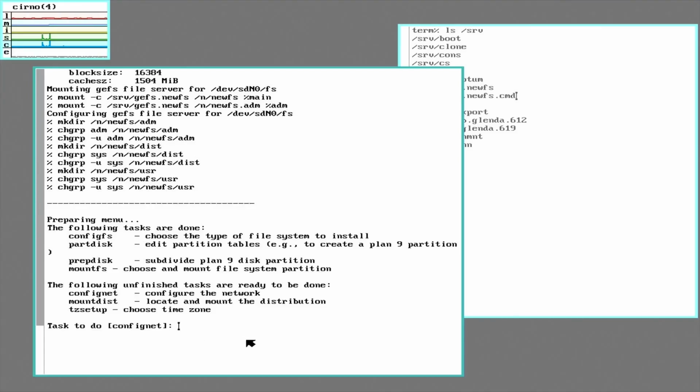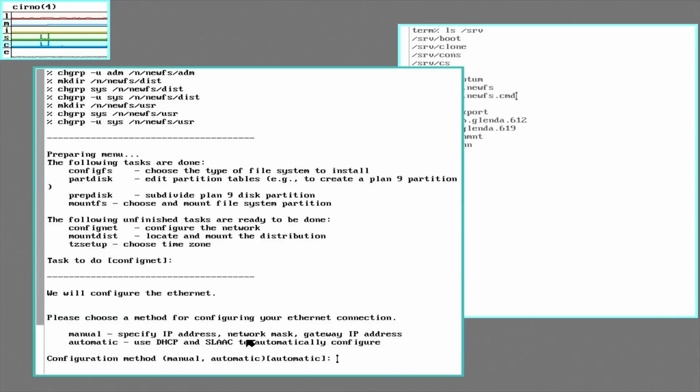Next is to configure the network. Now, if you just want to do DHCP, like you're just going to set up a single user terminal and you have a Wi-Fi router or something in the house that hands out addresses, you just hit enter here because automatic is the default. I'm going to do a manual setup here. I'm going to set my IP address.